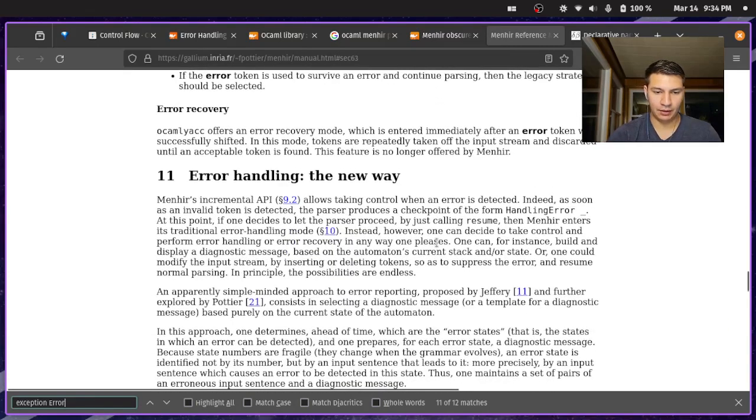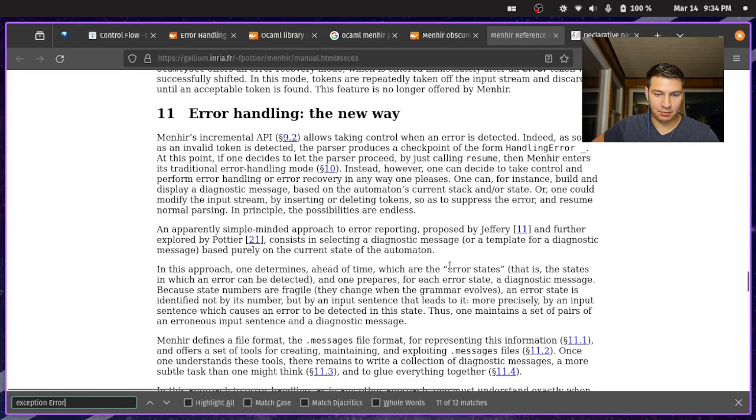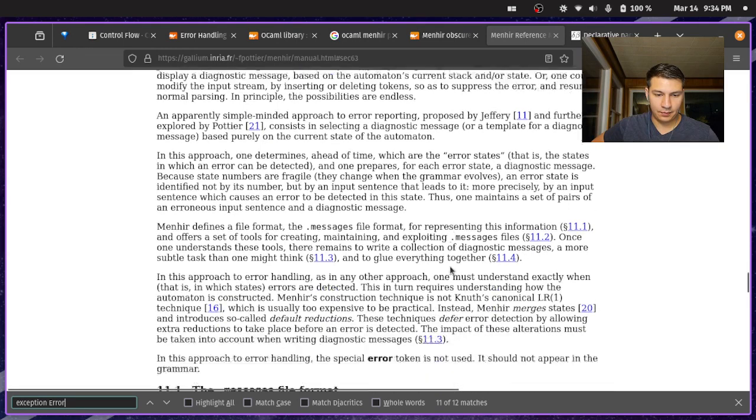Error recovery, error handling the new way. Okay, indeed, as soon as an invalid token is detected, the parser introduces a checkpoint of the form HandlingError. At this point, if one decides to let the parser proceed by just calling resume, then Menhir enters its traditional error handling mode. Instead, however, one could decide to take control and perform error handling or error recovery in any way one pleases. One can, for instance, build and display a diagnostic message based on the automaton's current stack and/or state, or one could modify the input stream by inserting and deleting tokens, so as to suppress the error and resume normal parsing. In principle, the possibilities are endless. Okay.